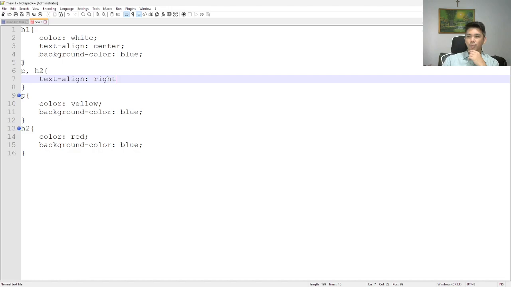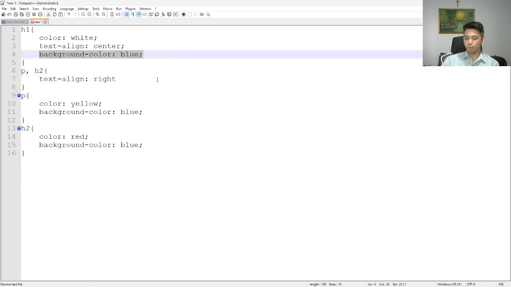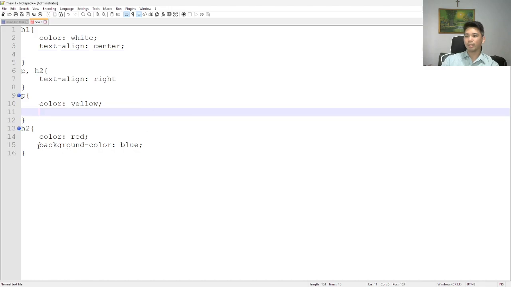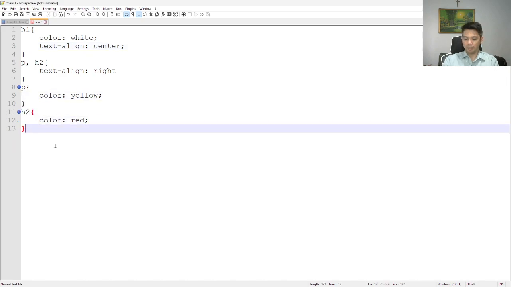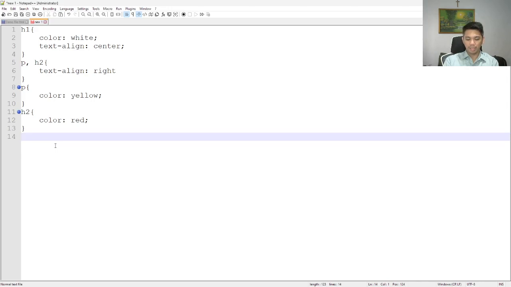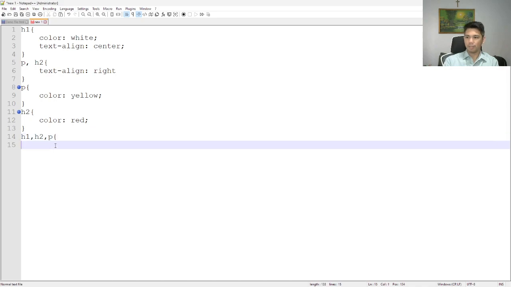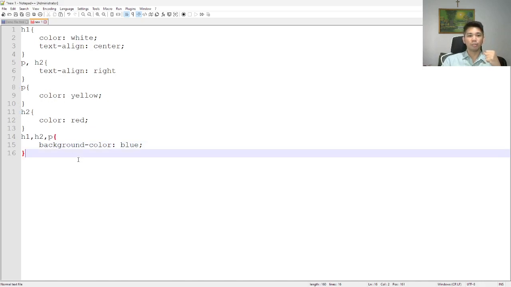Now, for H1, P, and H2, we can remove all background color that is blue, and we will create a new selector for H1, H2, and P. That's where we will place background color blue. So I'm just showing a different approach on how to write CSS for better organization.